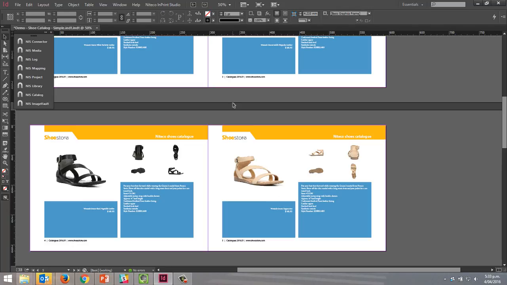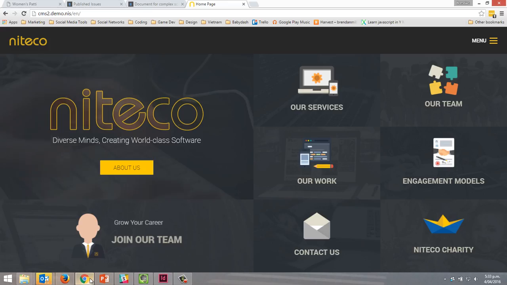Okay, so the last demo I'm going to show you is based on working with the Episerver CMS as opposed to the Commerce Catalog. For this I'm going to show you a different website. If we open this up, this is the neteco.com website. This is the home page.